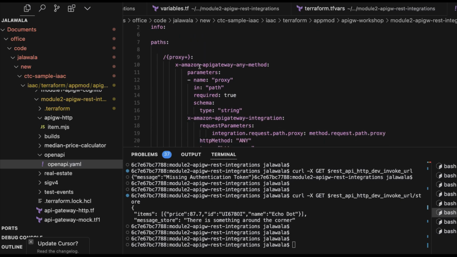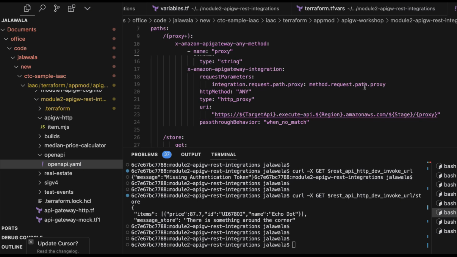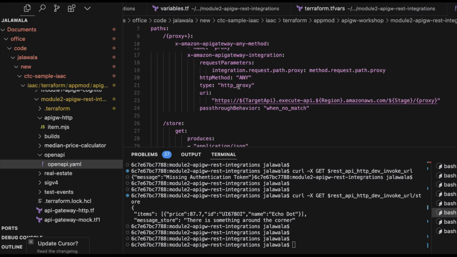We have /proxy/{proxy+} as one of the resources. The proxy parameter is of type string and it is required, and it is in the path. With the integration, if you look at the input parameters, the proxy is part of the request, and it says it is part of the path. The type of the HTTP method is ANY. That means it can use GET, PUT, POST, any such method. And the integration type is HTTP proxy, so that means there is no customization required in this path.